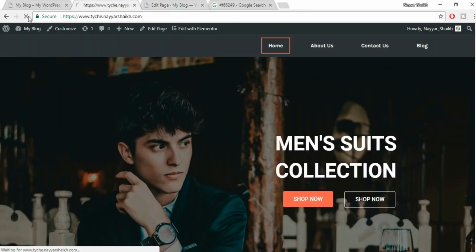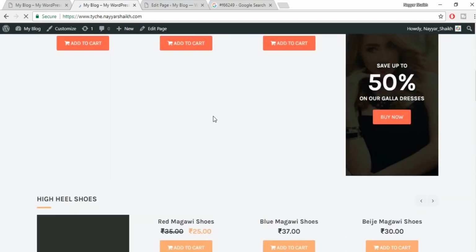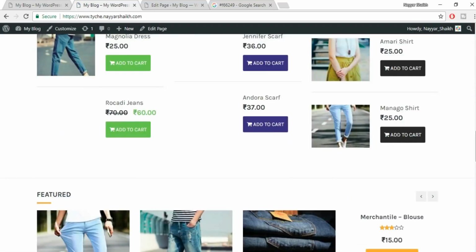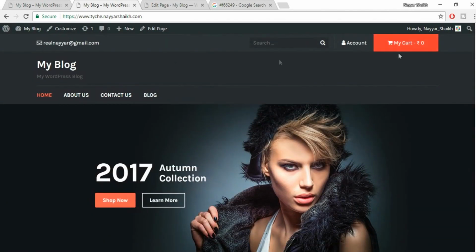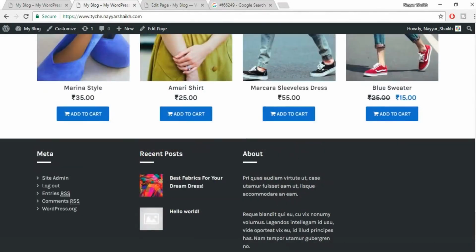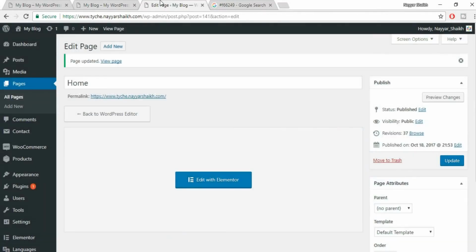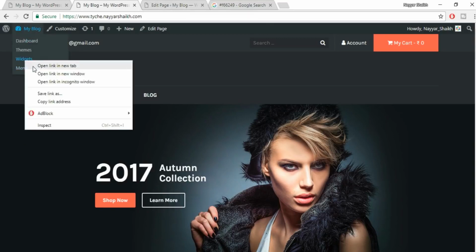Come back to this page, refresh this page, and now you can see there are many changes that have taken place. If you see this, everything is different now. Your home page is gone. Now you cannot see the home page which you created. So we have to do some changes for that. Don't worry, it is really easy. First, hover this and click on widgets. Open this link in a new tab.